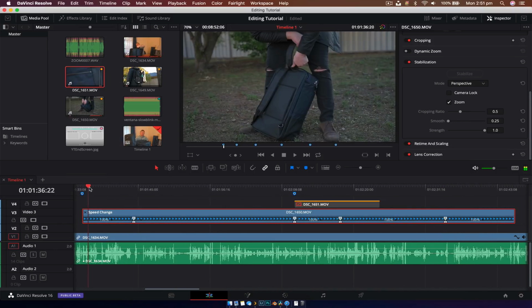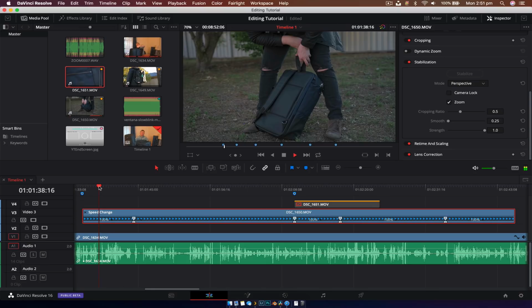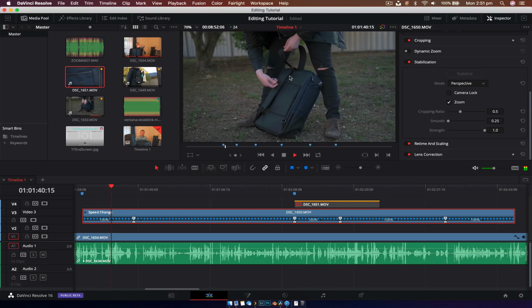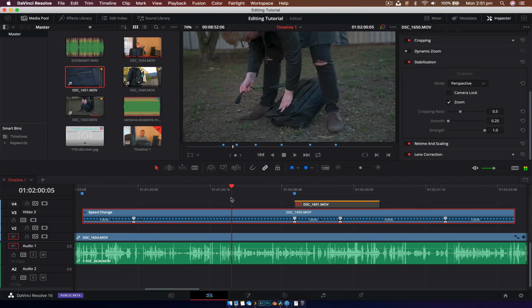So this first part here, as I said, is going to be the current speed. It's at 100%, which is 120 frames a second, played back at 24 frames a second. So it's going to play back as we see it there. Then it's going to get to this point, and when it gets to this point, we want it to be super, super quick.